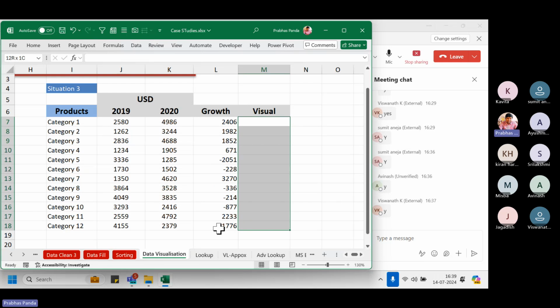Similarly, going to the Visual column, type equal to, taking the value from the left, that is the Growth column, and hit Control Enter. So confirm once your data is ready.